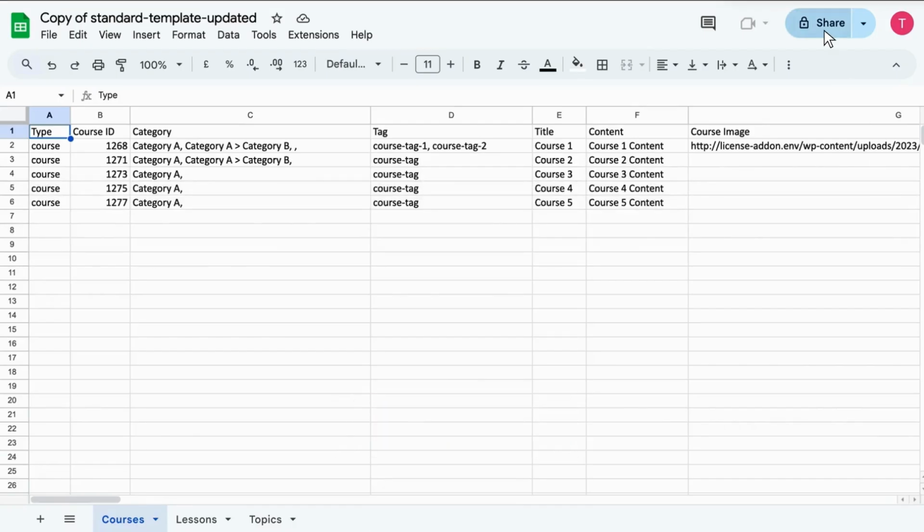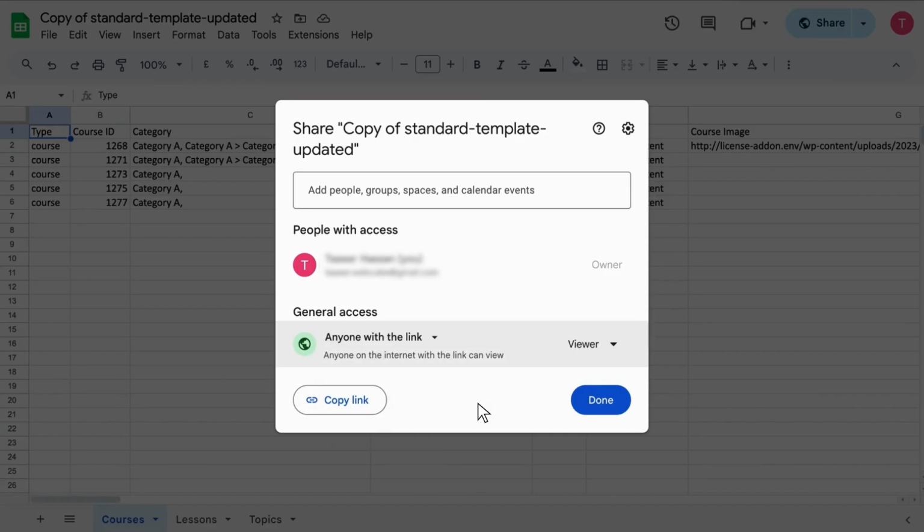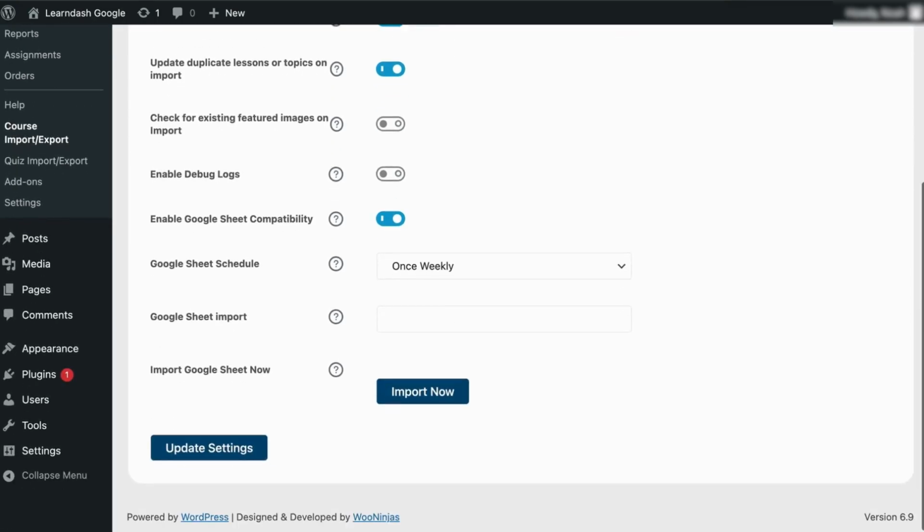Then click Share in Google Sheets. Set access to Viewer. Copy the share link. Return to the general settings of the add-on and paste the link into the Google Sheet import field. Click Update Settings to save.